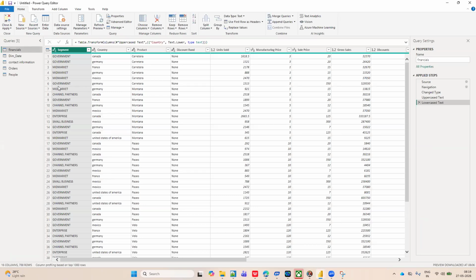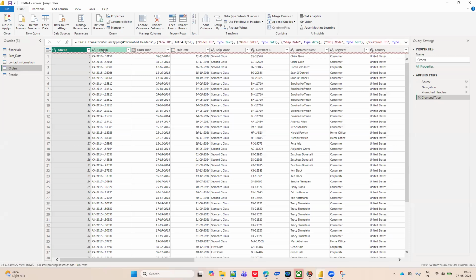Okay, right. Now let us see some options over here. What are the options that you can see? In the Home tab, you have an option called Manage. What is meant by manage? With the help of this manage, you can delete the table, you can duplicate the table, and you can create one reference table.